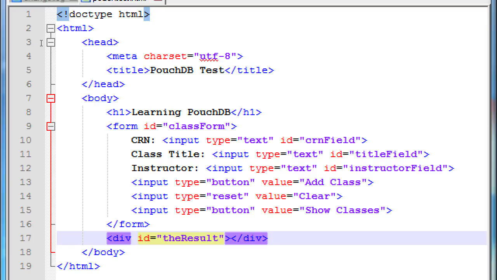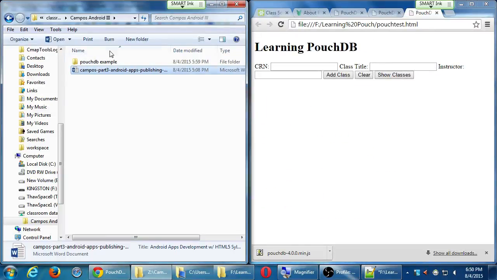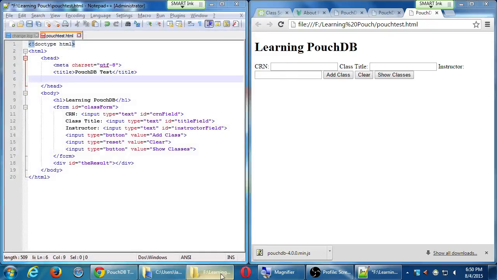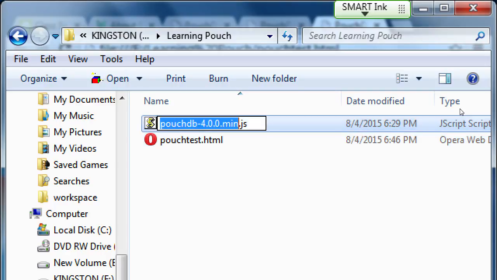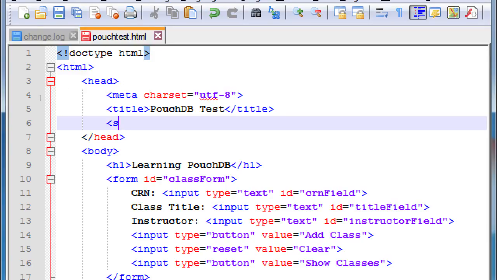Okay, so in order to start using Pouch, we need to add, up in the head section, a reference to being able to use Pouch. So I'll go back to line 6. In my folder, I've got that pouch test HTML file and the file pouch.db. So in line 6, we're going to write the script tag, and that does have a pair. Nothing within the tags, however. We're going to add a source parameter, src equals.